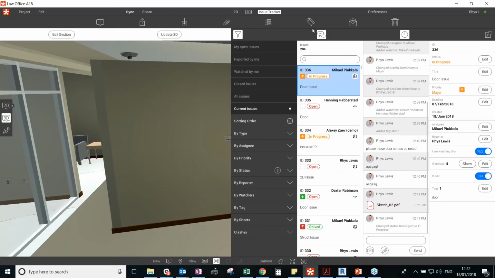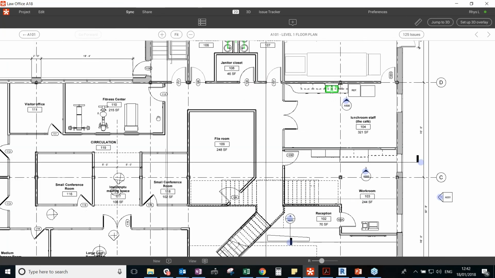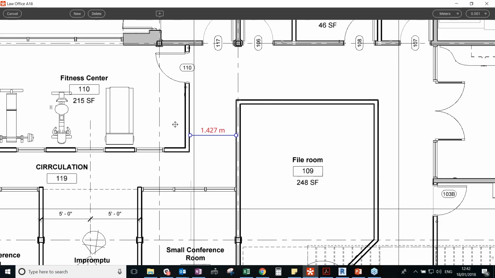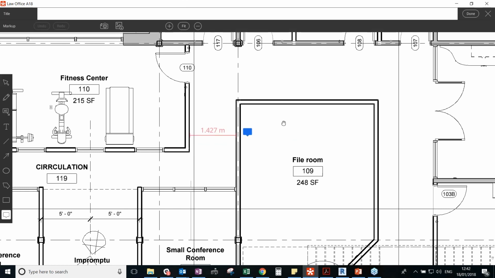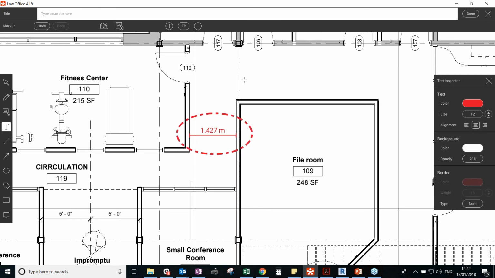Same process here. I just click on the blue icon. Maybe this time we're taking a measurement between here and here, and that doesn't comply to code, for example. It needs to be 1.5 meters. So I do a new measurement. We want to create a new issue around that, so I can position that marker. And then again, I'll just mark this up and add some text there to say, please ensure this meets code of 1.5 meters.